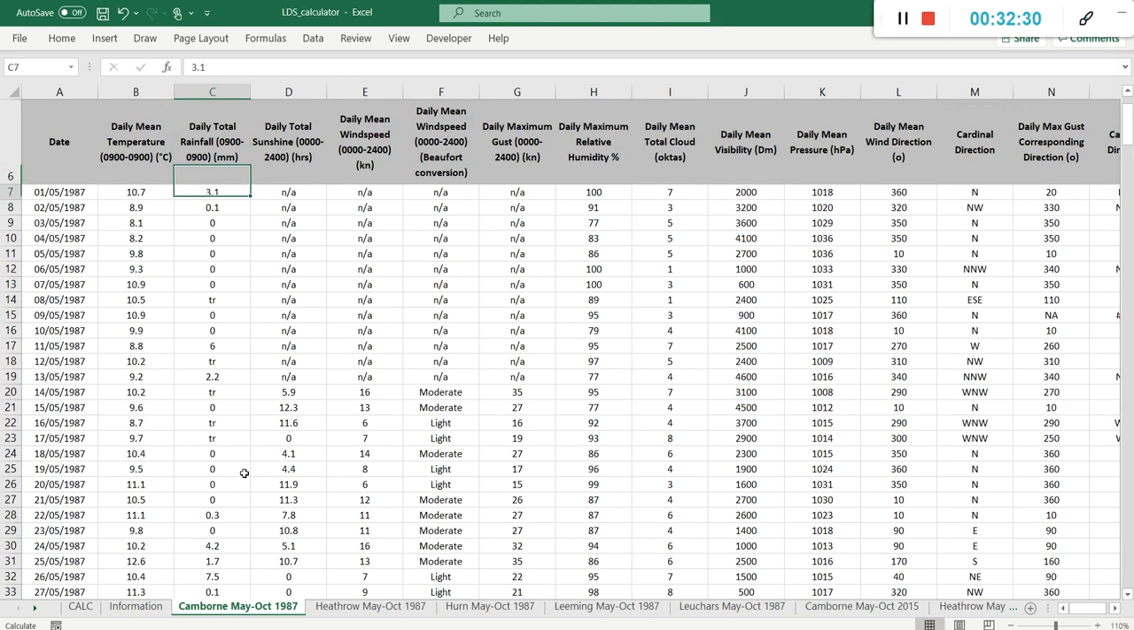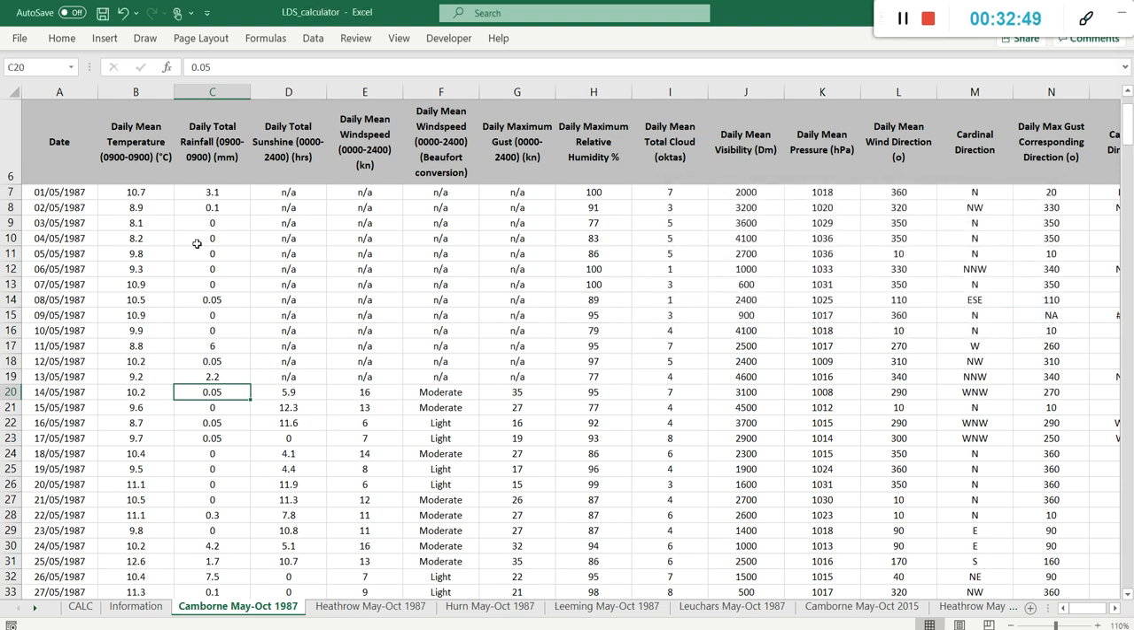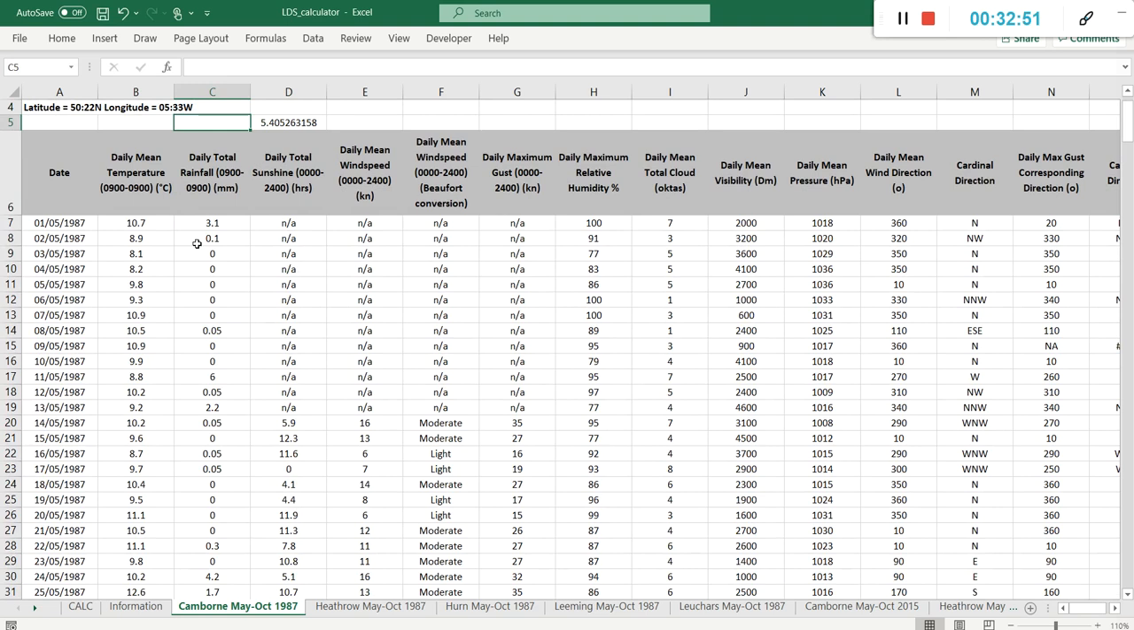Here's where some useful formulae might come in handy. It might be that you use find and replace, Control F. You can look up TR, and every time you find TR, you could replace it with a specific thing like 0.05. And you'll find there's quite a lot of them, so you might want to do a replace all. And then you'll see exactly how many have been adapted. It might be that you keep track of the average before and after and see what happens.